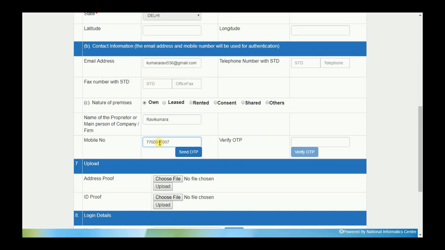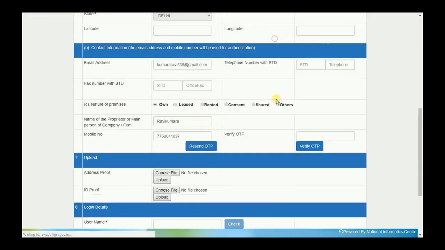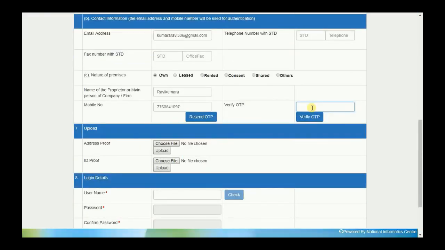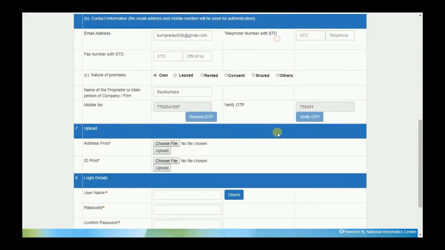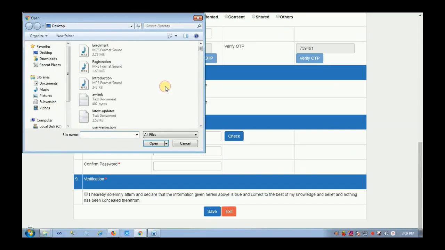After entering the mobile number, transporter will click Send OTP. The system will then send the OTP on mobile number entered by the transporter. On receiving the OTP, he will enter the same and click Verify OTP. Upon successful validation of OTP, transporter can proceed to next section of the application. Next, the transporter will upload the relevant documents for address proof and ID proof.